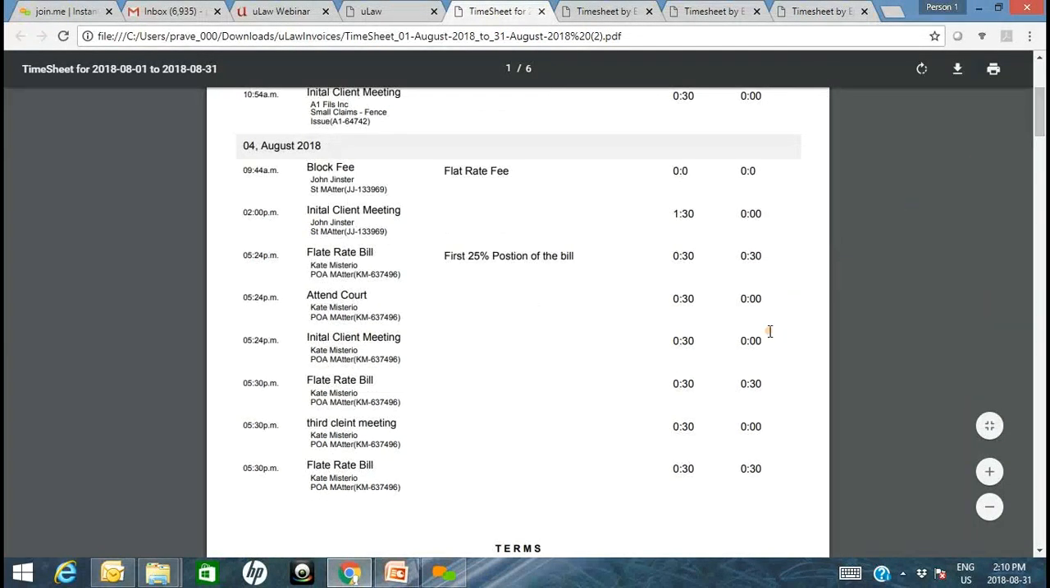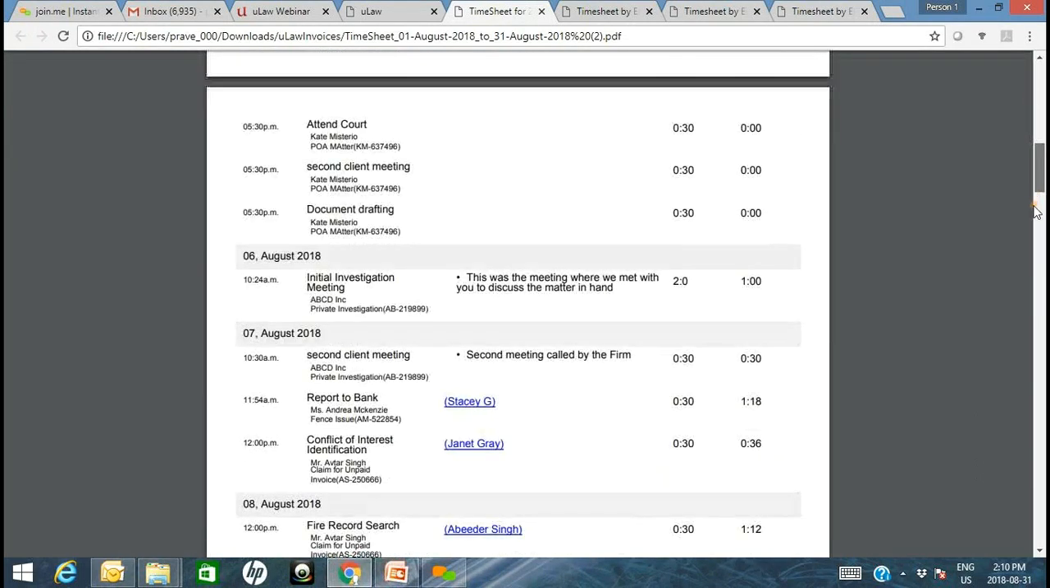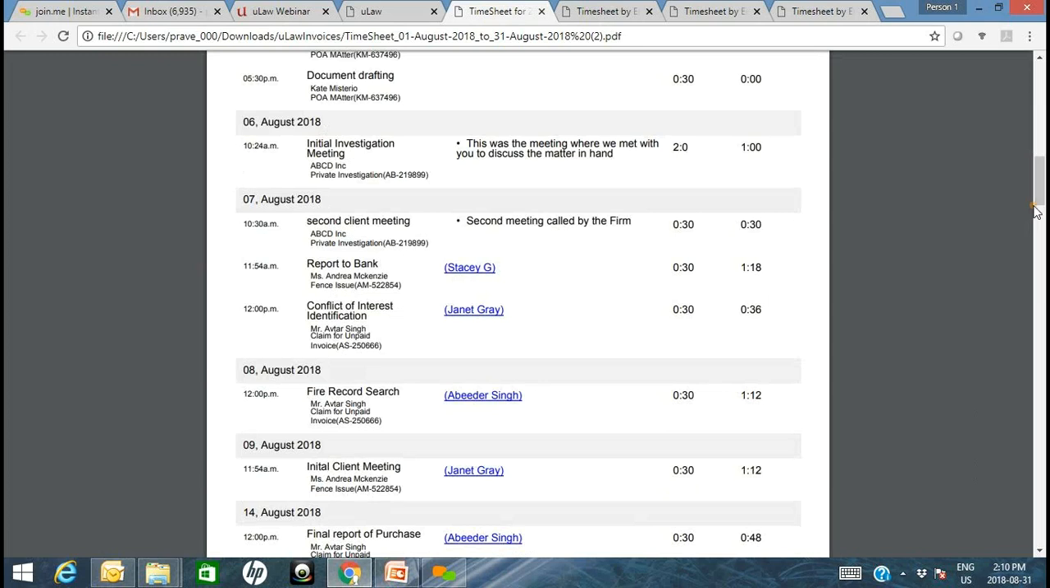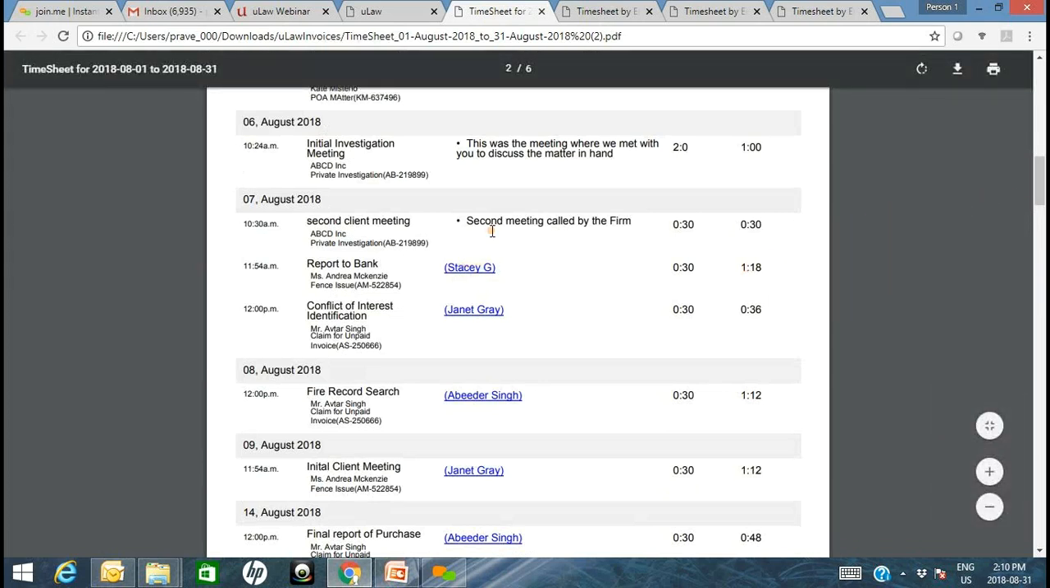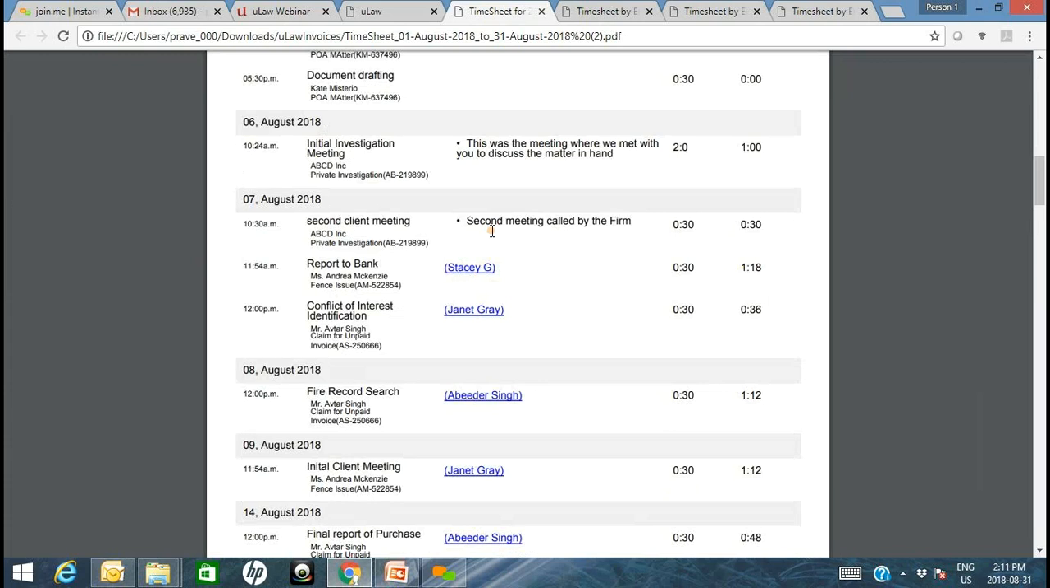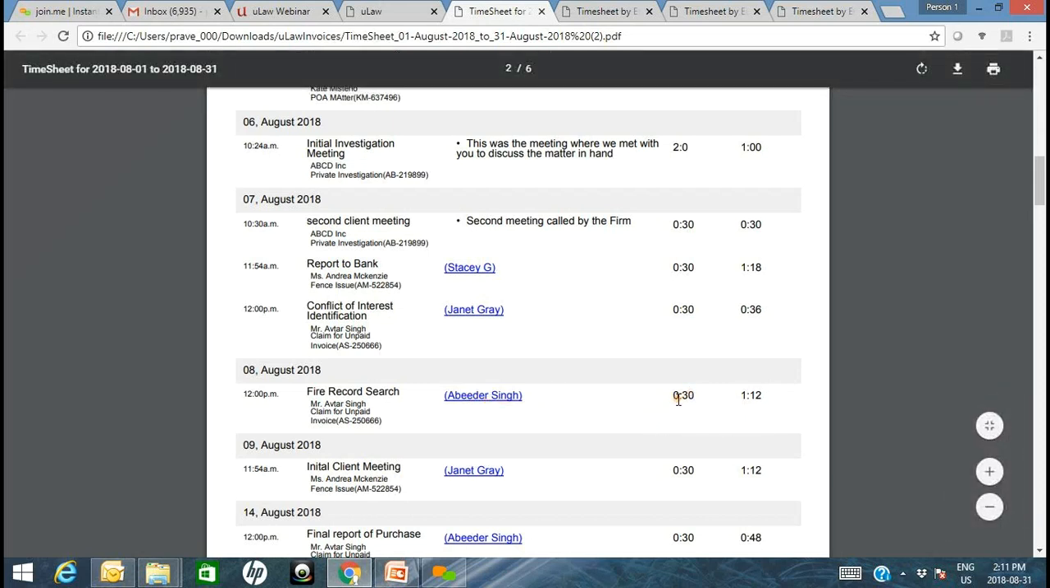And you go further, you see how at a flat rate, you had about 30 minutes spent and the client was charged 30 minutes, and you get the picture. So it groups it by date, and if you don't see a name, it's basically the default licensee in this case, which is Mr. Roger Moore. You can see specifically Mr. Abdir Singh spent 30 minutes, but actually he went on to charge 1 hour and 12 minutes for Mr. Avatar Singh as an example.